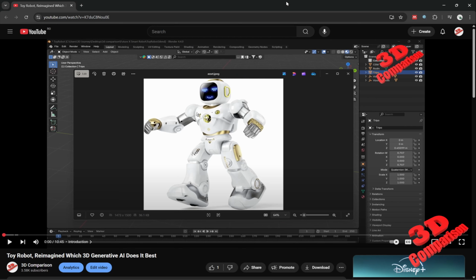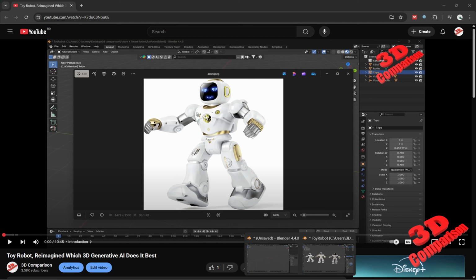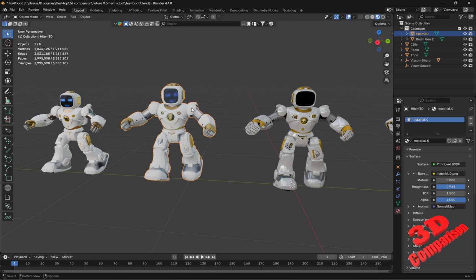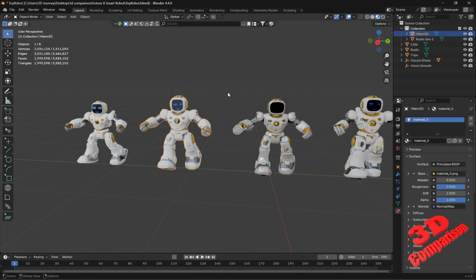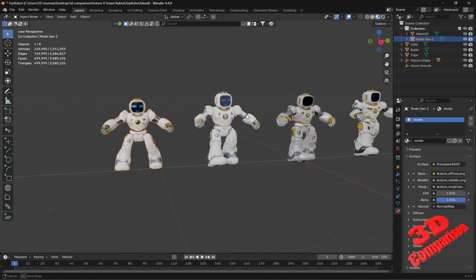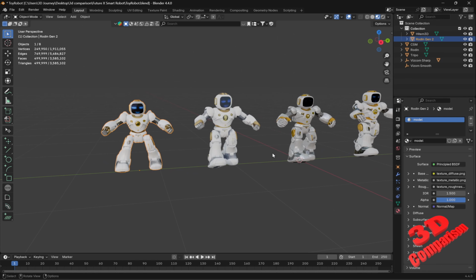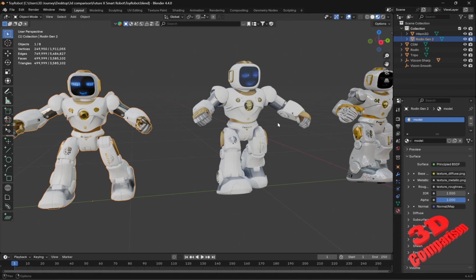Welcome back. So this will be a follow-up. During my previous video, I compared the following toy robot case study over here. This was generated within multiple solutions. So we have CSM, we have Tripo, we have Rodin Hyper3D, Viscom, and I also added Hitem3D now. And I also generated the same robot using Rodin Gen 2. And we're going to see over here that the improvements are really huge.